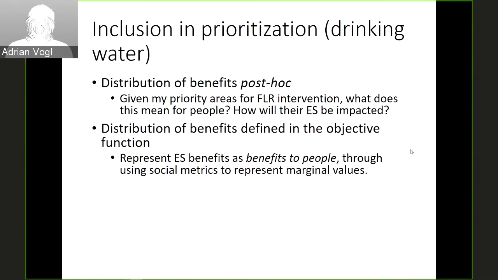Another way to do it, say earlier in the process, if you're doing some kind of prioritization or optimization, you can actually define the benefits in the objective function, rather than just having maps of marginal change in phosphorus or marginal change in nitrogen, you can actually have marginal change in the benefit to people. You could have the change in farming revenue, the change in the number of poor people with cleaner water by district, for example. And that could be used as the metric that you optimize on. So that's a way of including people farther back in the process and more specifically in the analysis before you get to the end.